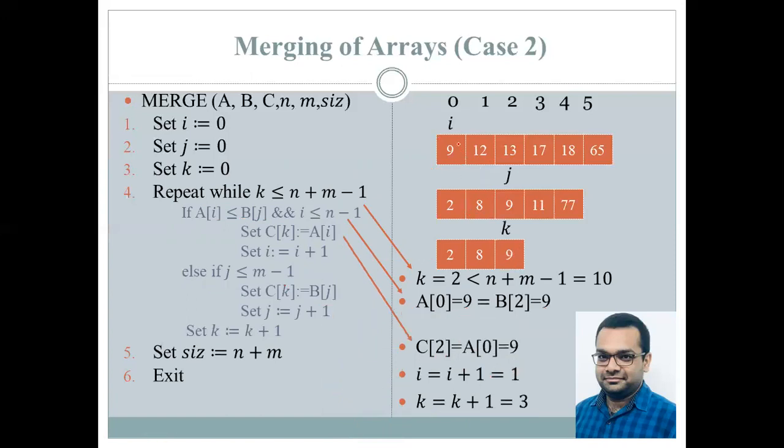Similarly, in the third step, this A of i is still over here and B of j contains the value 9. Now over here, since the check A of i less than or equal to B of j is true, both these values are equal. Therefore, these statements will now be executed, and also i is less than or equal to n minus 1. Therefore, C of 2 now gets the value of A of 0. i will be incremented now and k will definitely be incremented. So now you can see the result.